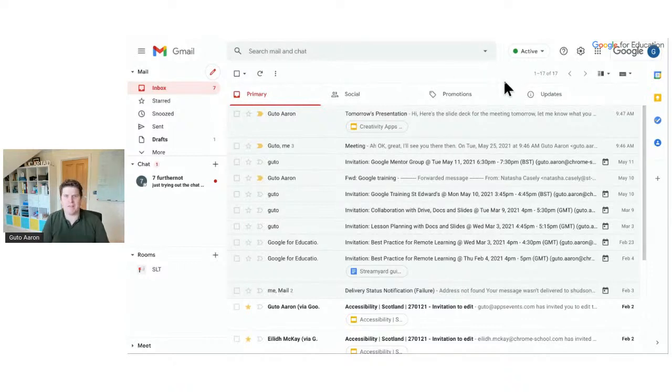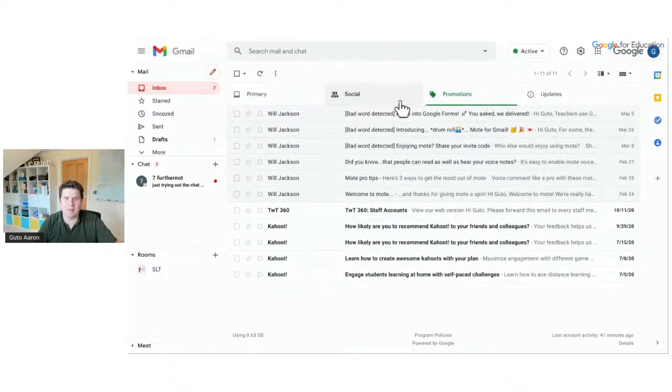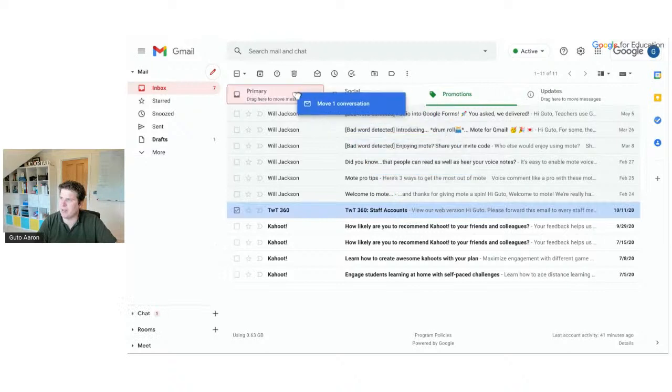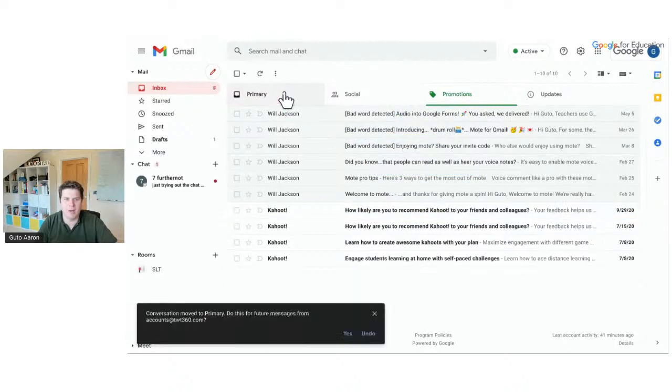Again, each their own. I find this massively useful, especially that promotions one to take those marketing emails into one place. It's never going to be perfect, so it's still important to go and check. So in case something's in the wrong place, I can see there's one here that was a bit more relevant than the others, so I can grab this, drag it, and drop it back into primary. And Google will learn.